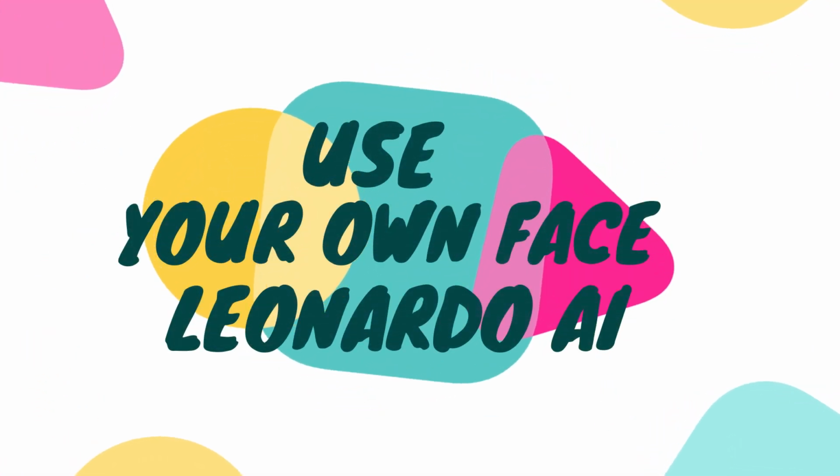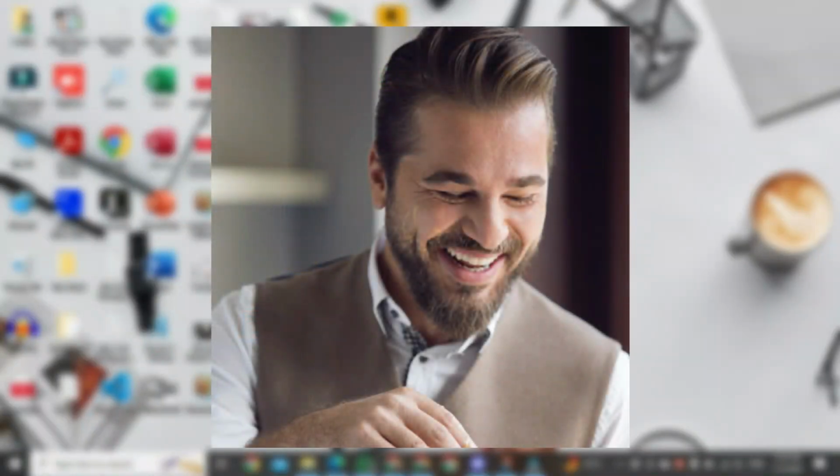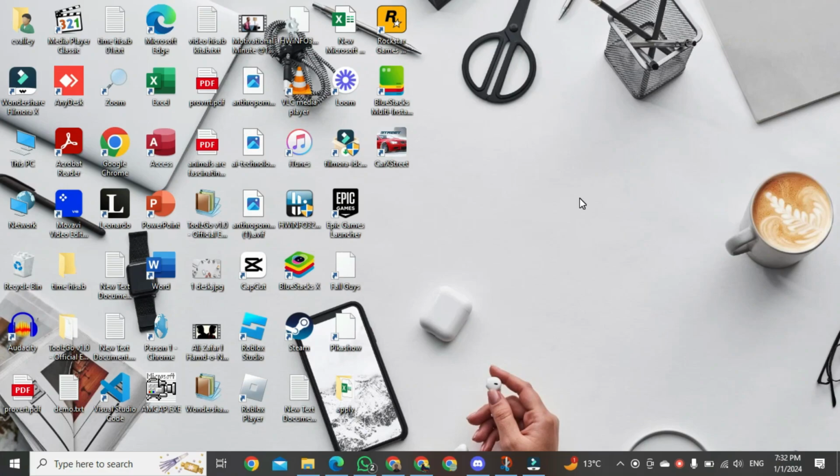Hi, in this video, I am going to show you how to use your own face in Leonardo AI. Here you can see this is a picture of a model, and then this is a picture created by Leonardo AI. Here, you will see how you can create these images from Leonardo AI.